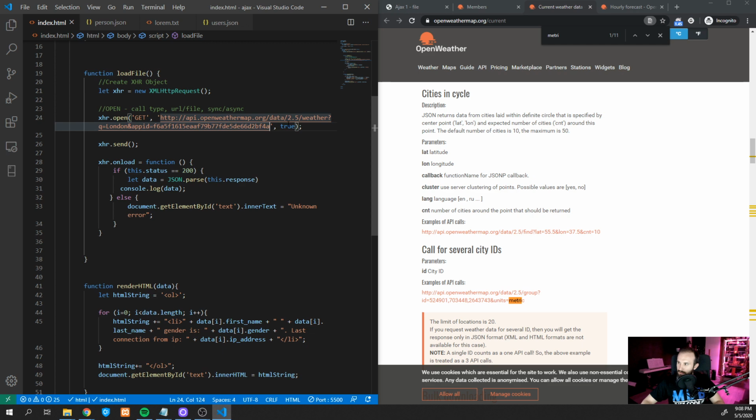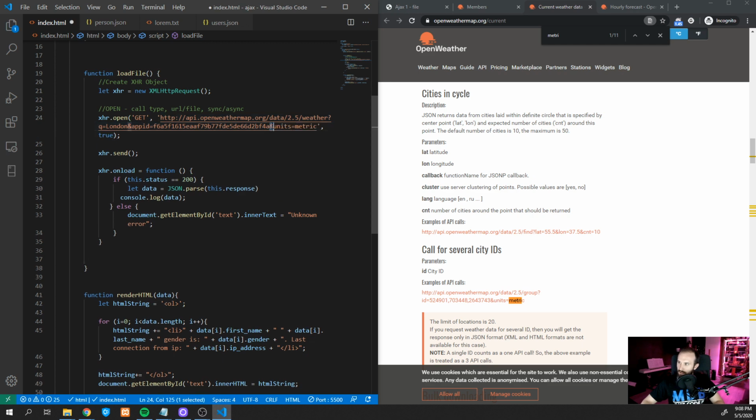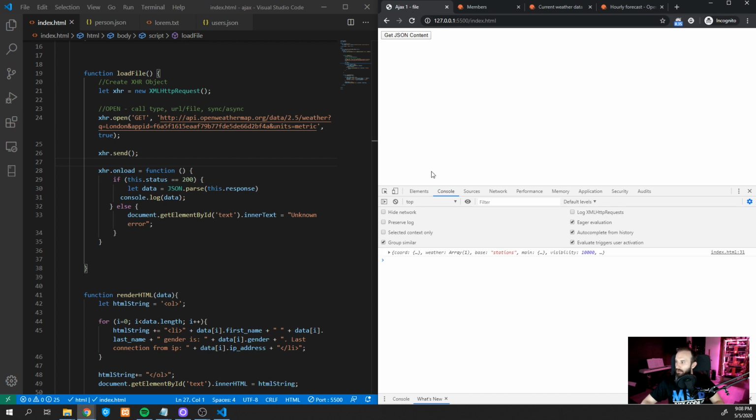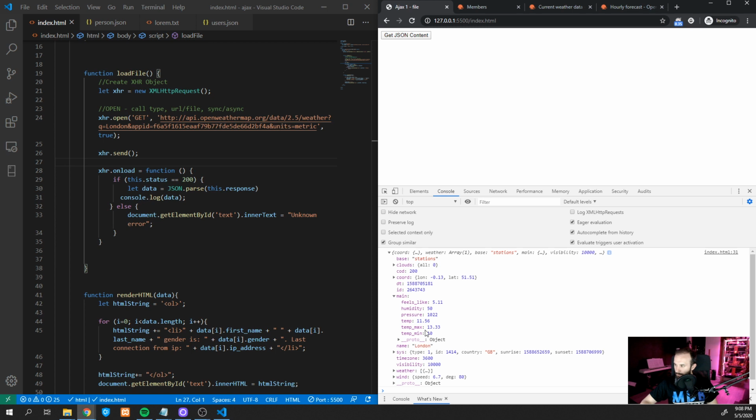I'm going to add it at the end. So again, sign, another key value pair, save it, and now we have this metric here, and it says 11 degrees.